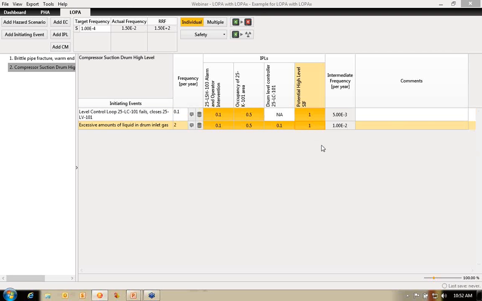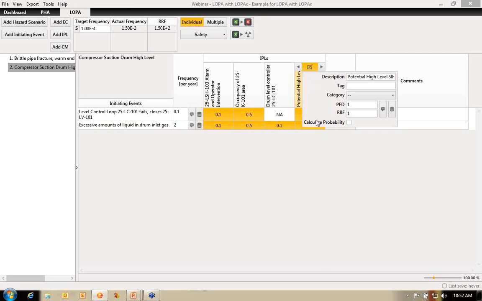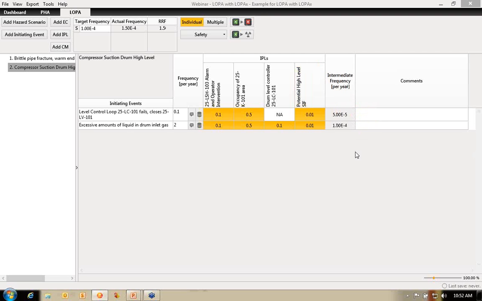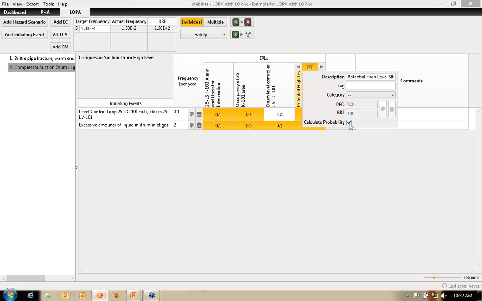The default probability of failure is 1, assuming that it always fails. And I would have to put in a probability of failure and see if, let's say I say 0.01. Let's see if that's sufficient. In that case, I still end up with a risk reduction factor that I need. But I can also ask the tool, so in this case it will be equivalent to SIL 2. I can also ask the tool to calculate it for me.